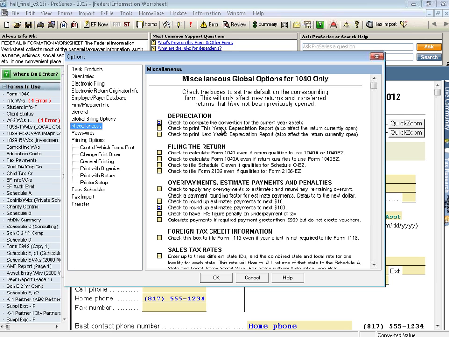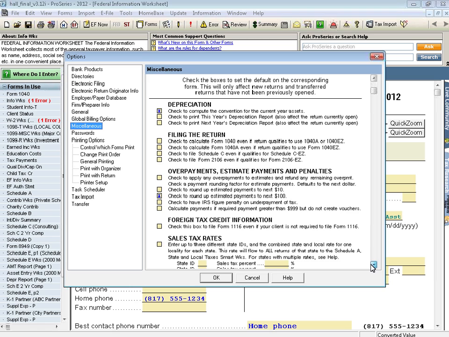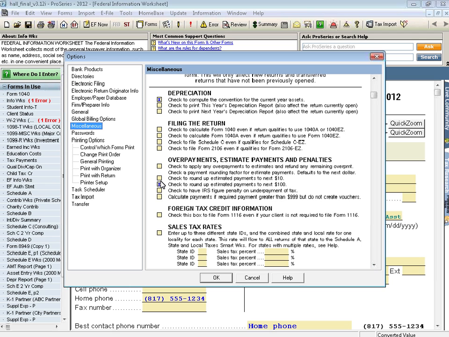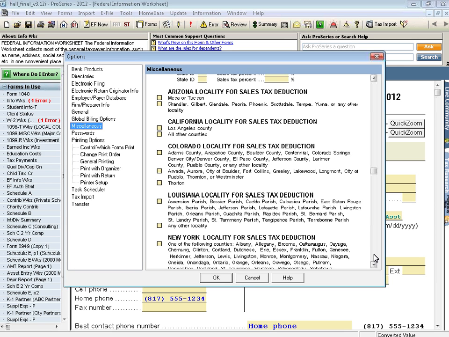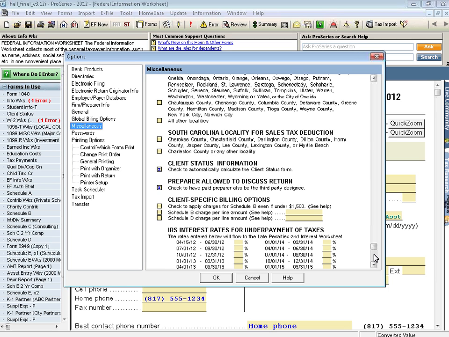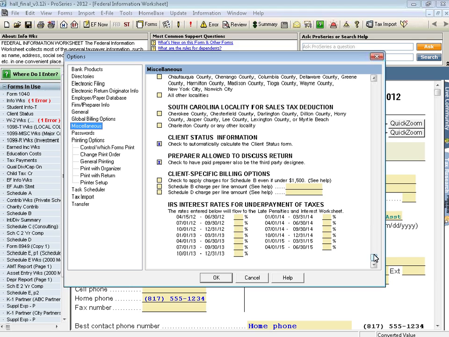So this is miscellaneous global options for the 1040. Do you want to compute the convention for the current year assets for depreciation? An option that I always set is to check to round up estimated payments to the next $100. Now, it doesn't mean on a particular return I can't say just round it up to the next $10, but most of the time I round up estimated payments to the next $100. There is state information that you might want to set the global options for. You can put in the IRS interest rates. Another good option to have is to check to have the paid preparer also be a third-party designee.